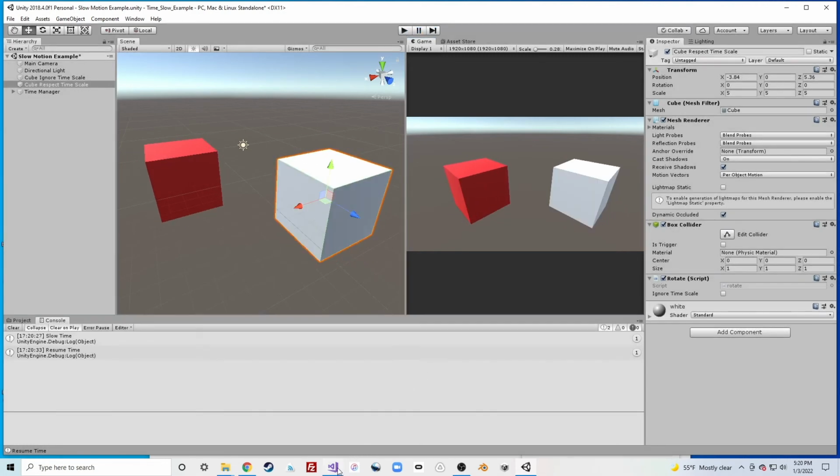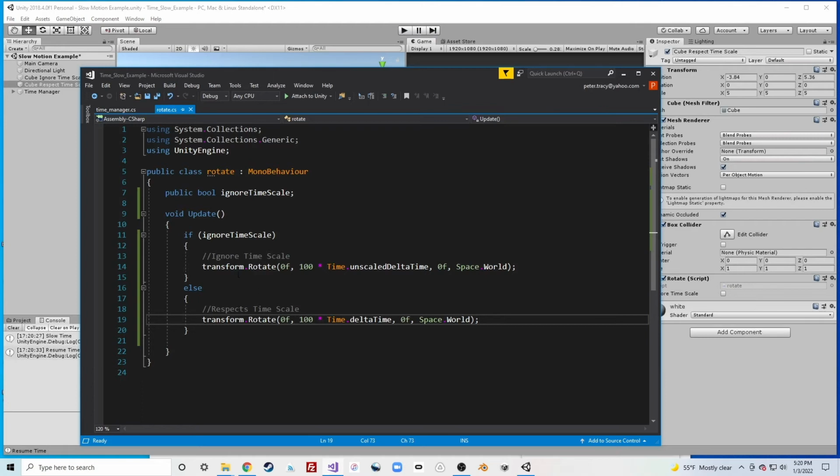All right, let's go ahead and open up that rotate script. And pretty much for anything that you want to ignore the time scale on, simply multiply it by unscaled delta time. And for everything that's going to respect the time scale, just use the standard time.deltaTime. And that's it.